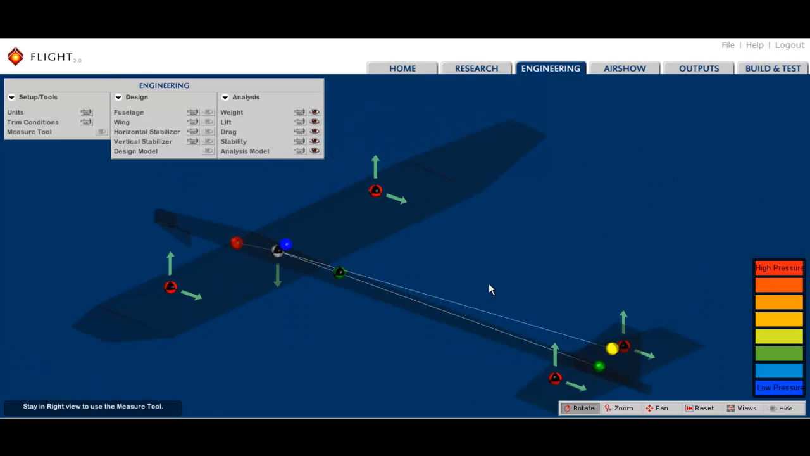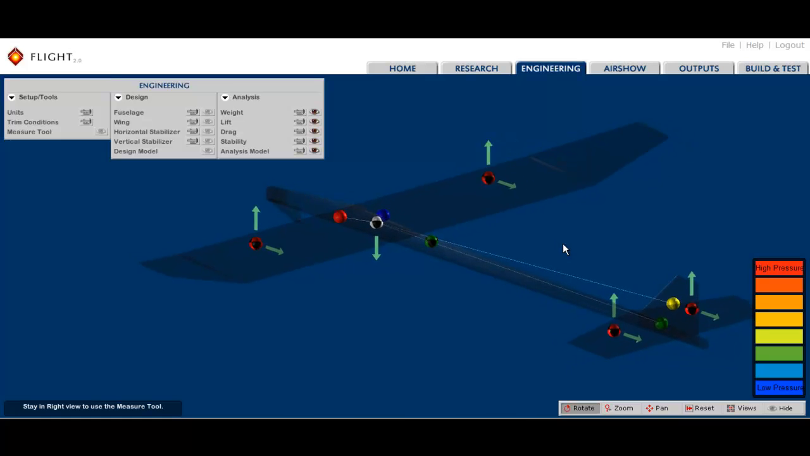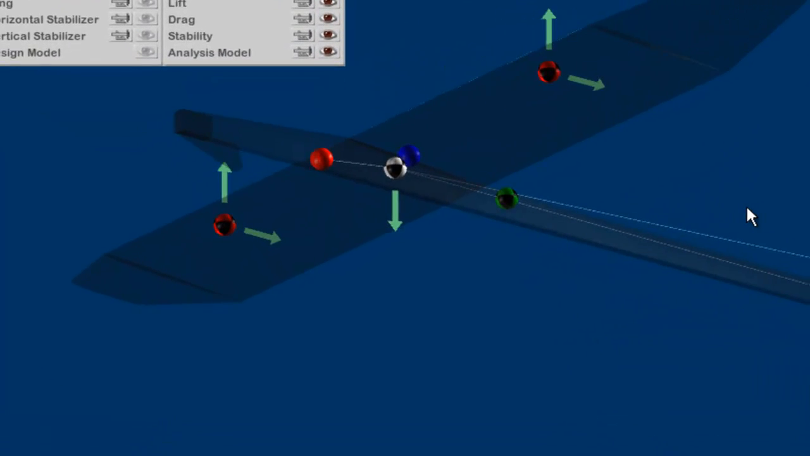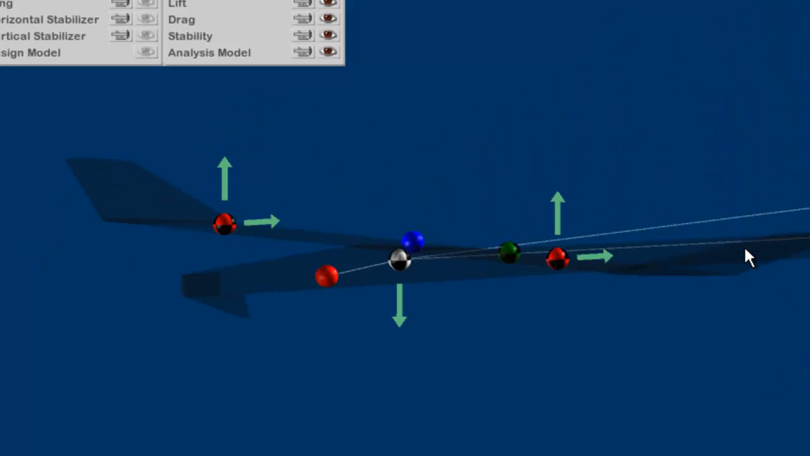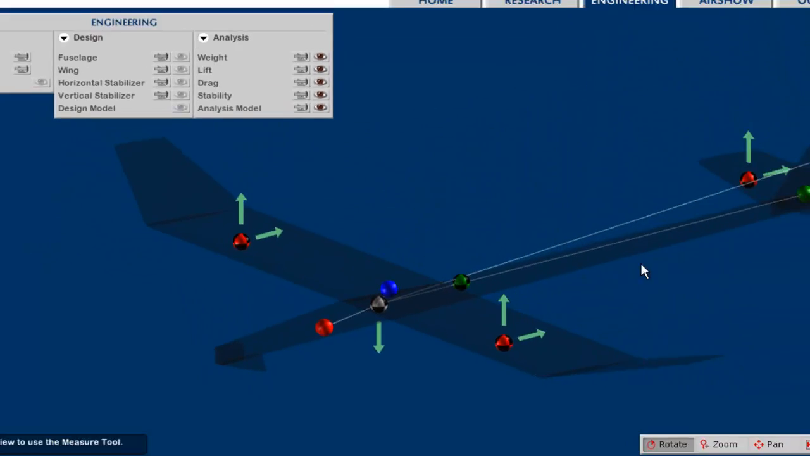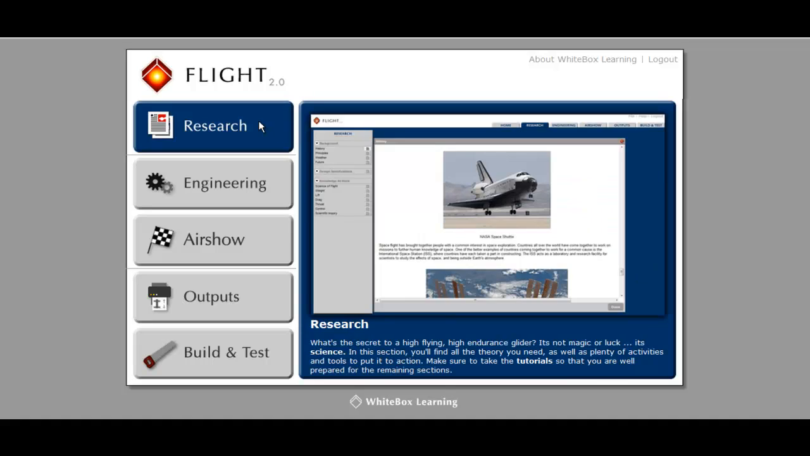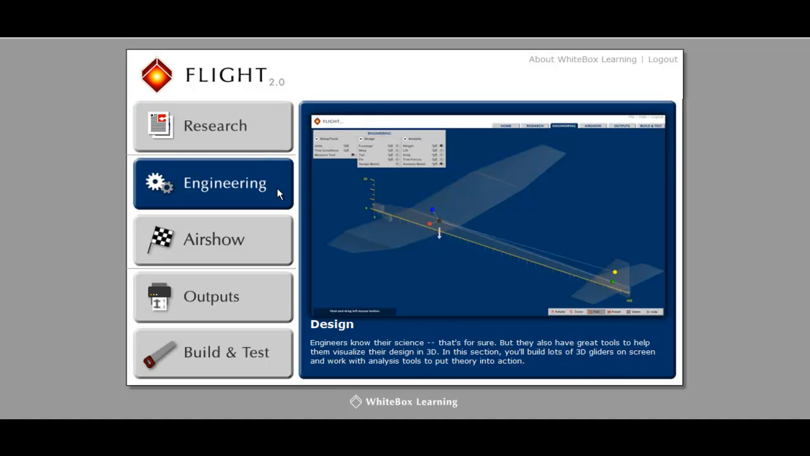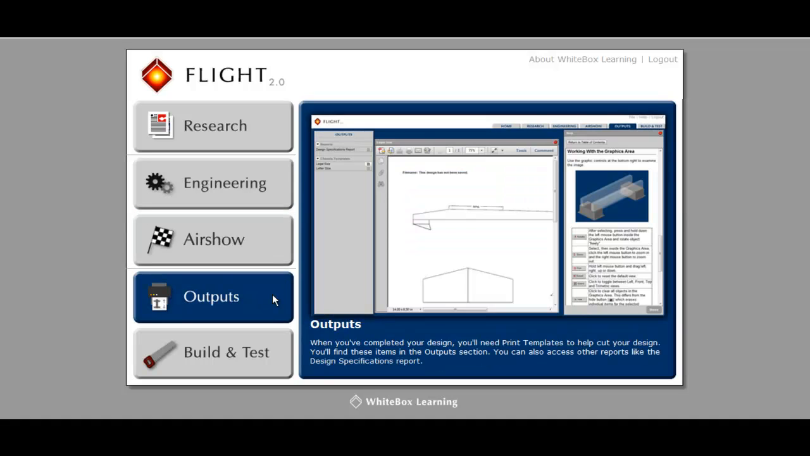Flight 2.0, like all of our STEM applications, is unique due to its unrelenting focus on all 4 letters of STEM, woven together in the same place at the same time. The user interface is the same for all WhiteBox STEM applications. It contains sections for research, engineering, a game-like simulation, in this case the air show, outputs, and build and test.